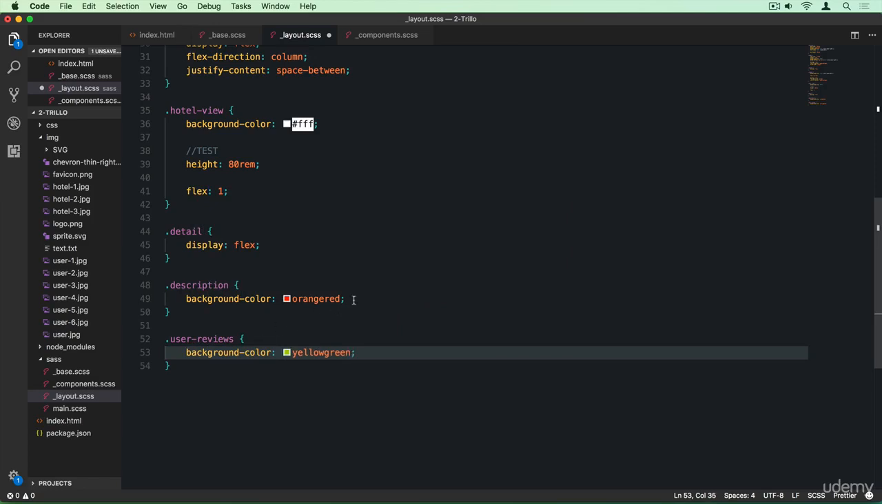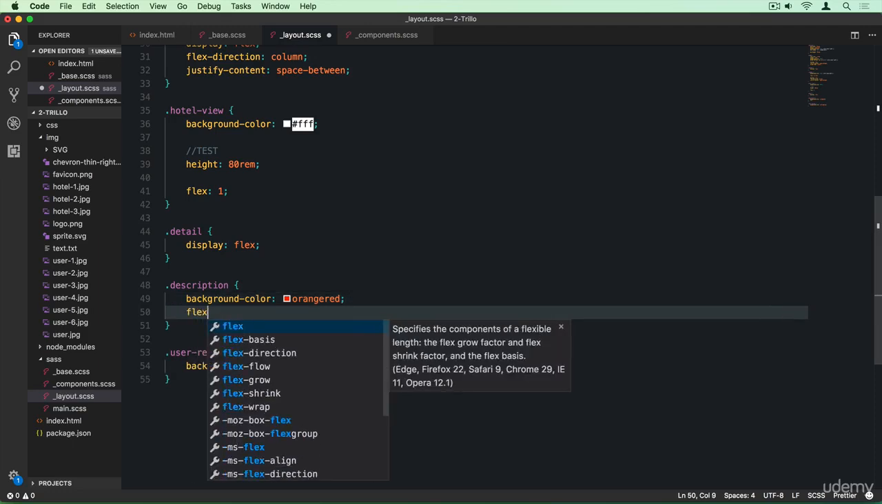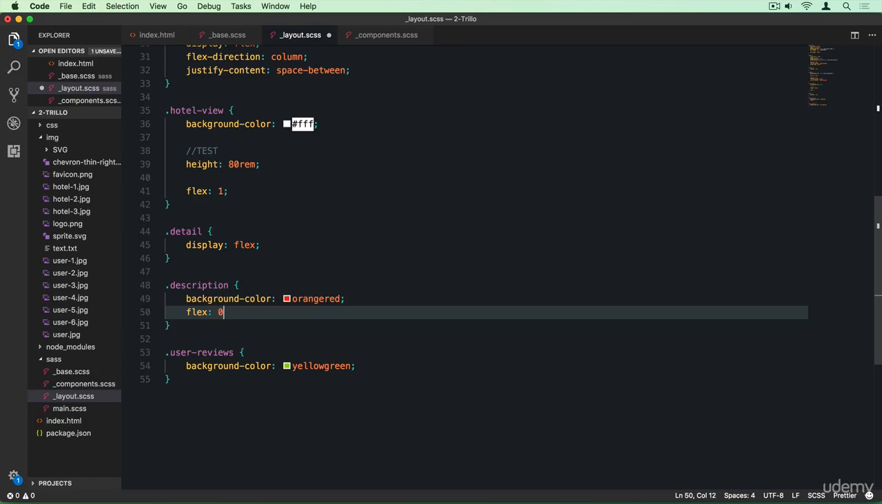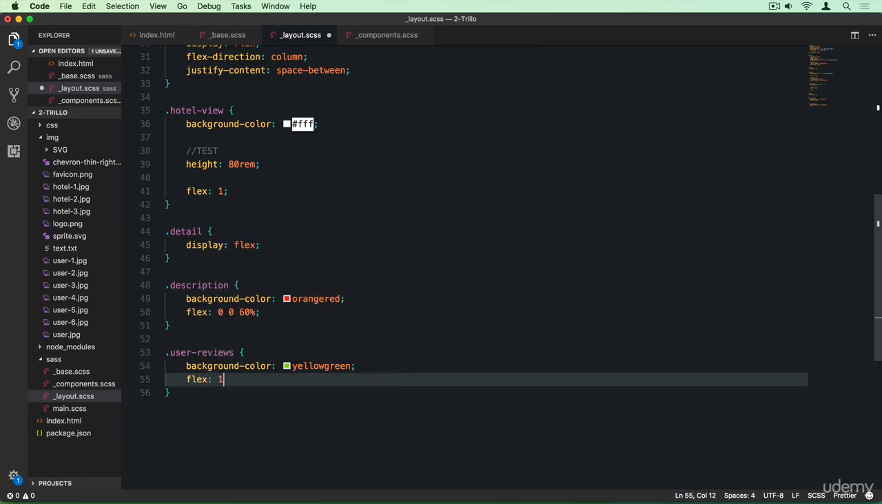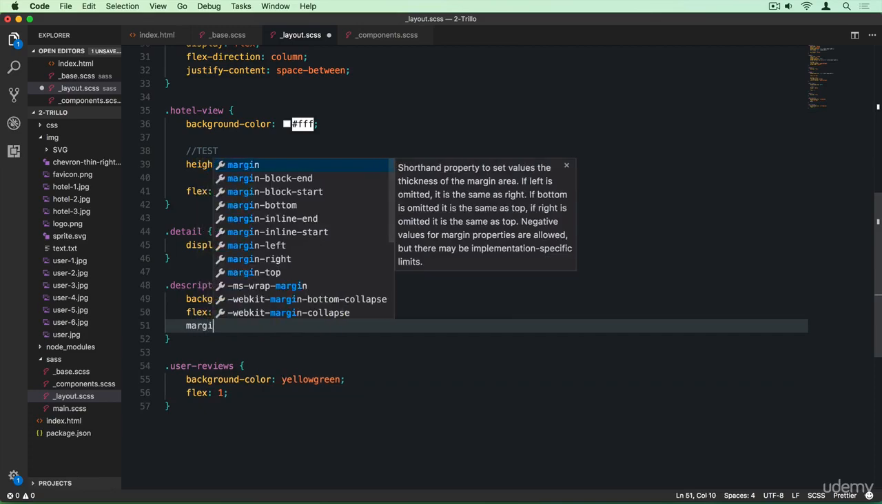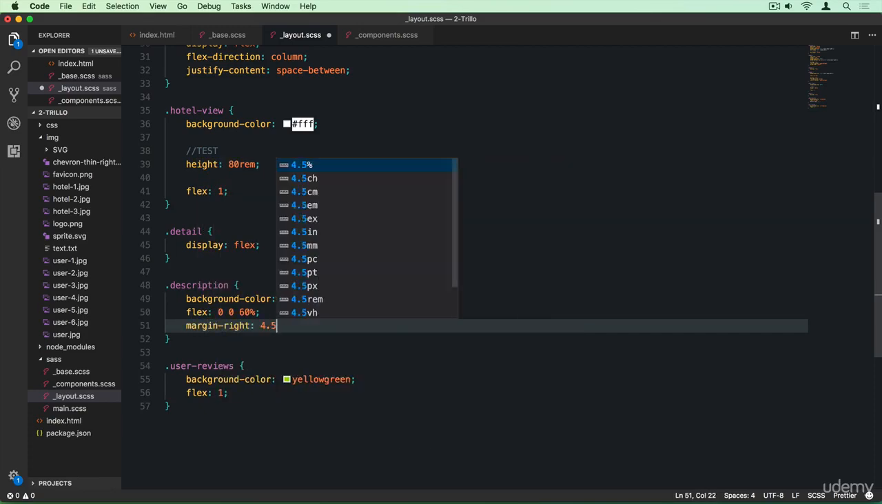Okay, so we want this one here to actually have 60% of the available width. And so let's do that with our flex property. And here I'm saying that I don't want it to grow, so flex grow 0. I also don't want it to shrink, so flex shrink 0, and then the 60% for the flex basis. All right, so usually when I'm using a percentage value here, I set the other two to 0, okay? And in this one, I basically want to occupy the remaining space by setting flex to 1, okay? And now also we want some margin between them, of course. So I can simply say margin right, 4.5 rem.